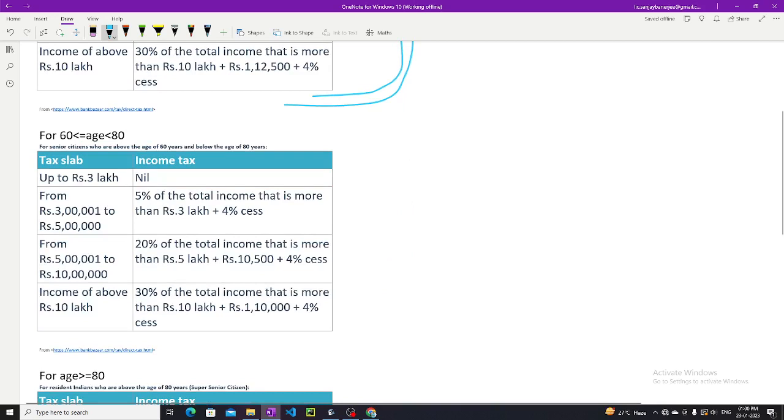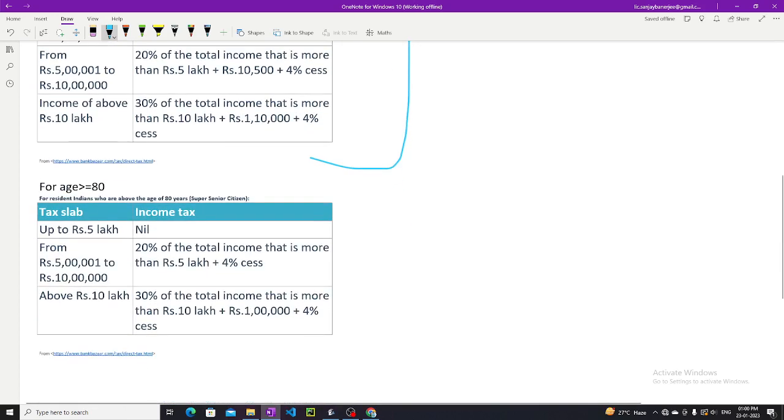And if the person's age is greater than or equal to 60 and less than 80, then this is the tax slab. Those people are called senior citizens. And there is another category whose age is above 80. I didn't know about this category, but I came to know while doing this project that there is a category called above 80, known as super senior citizens, and for them this is the tax slab.